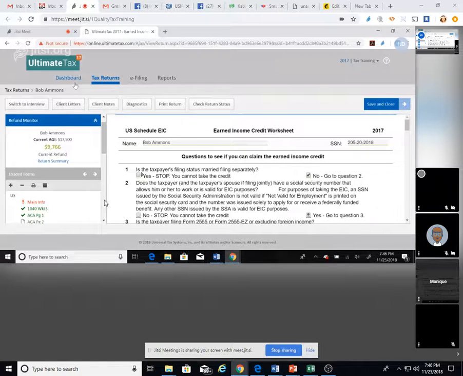So now we know that his federal refund is $9,766 versus the 41. And now let's go down and see what the state is calculating.